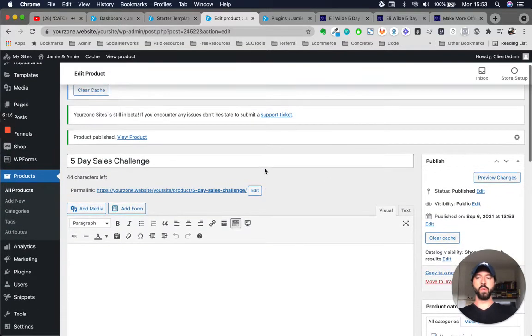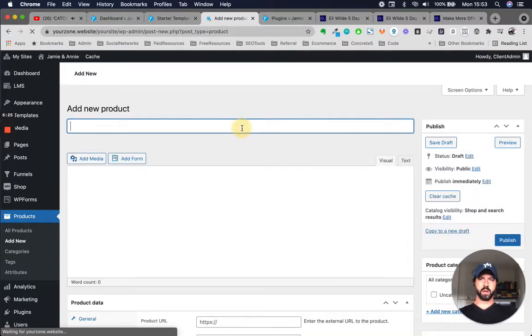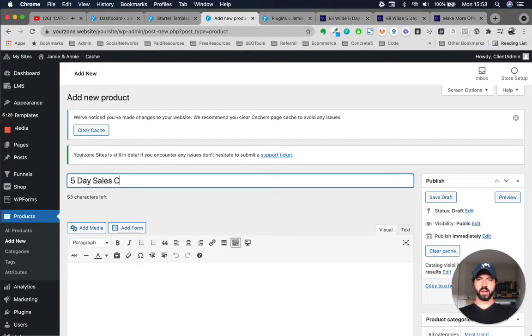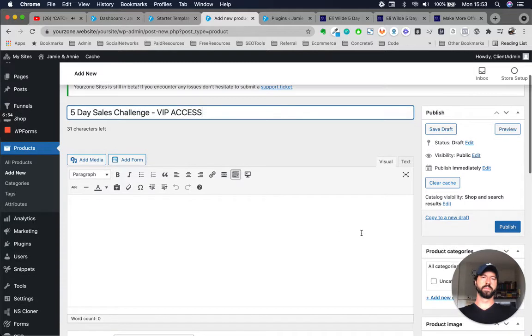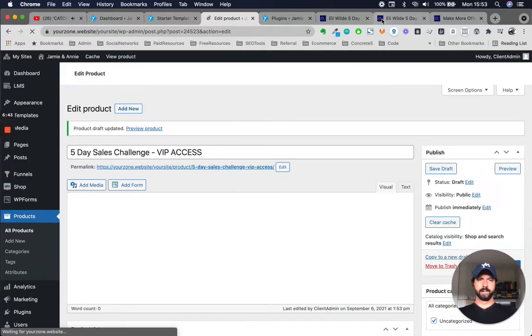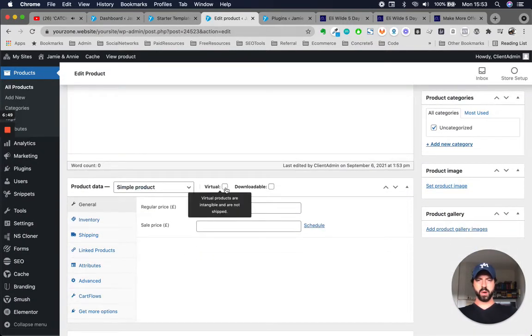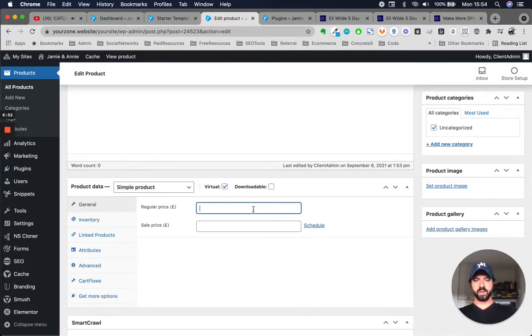So we've created our opt-in. Now we want to create the real product that's going to be paid for. So we go up here, say add new, and we're going to say 5-day sales challenge, VIP access. Okay, I like saving the draft first because it's just a personal choice. And this is also a virtual product. It's 97, or let's say 597 is the sale price we're selling it at.